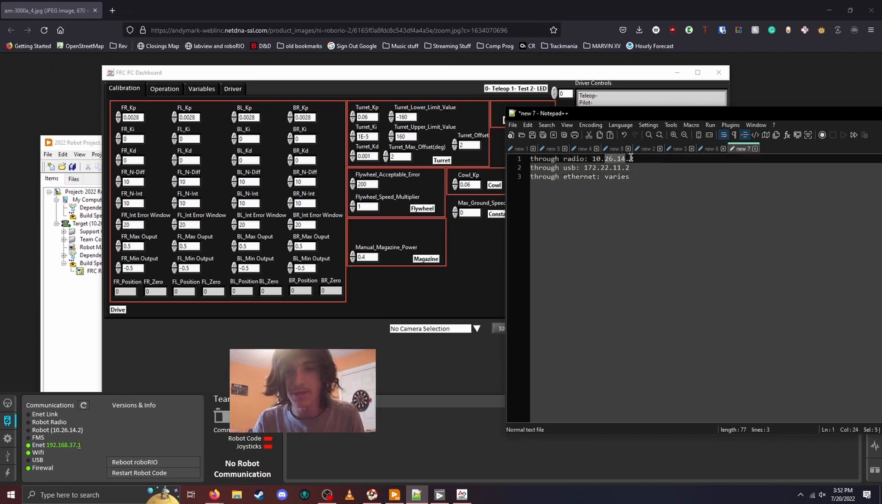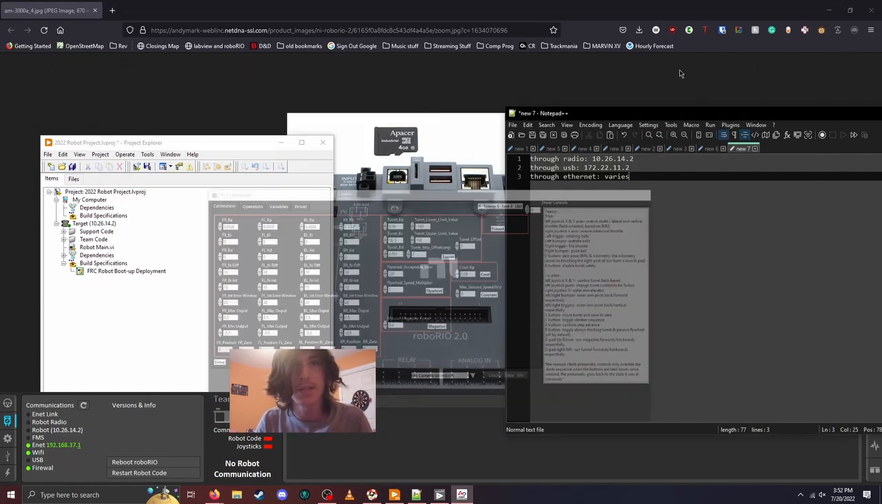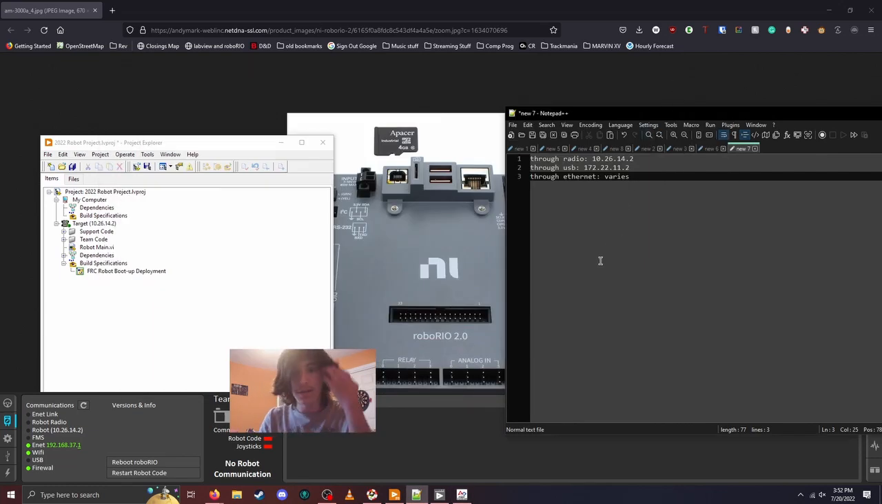But yeah, this IP address varies with the team number. Obviously it's 2614 if you're on Mars, and then this is always going to be the same. So whenever you're helping teams in the future, keep that in mind. So that's the different ways to connect to the RoboRIO.